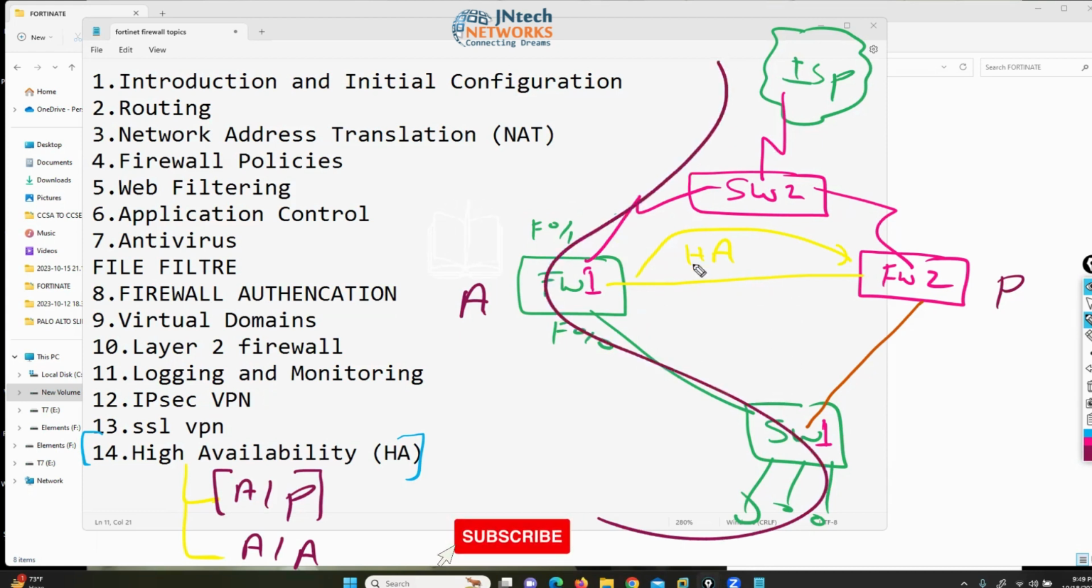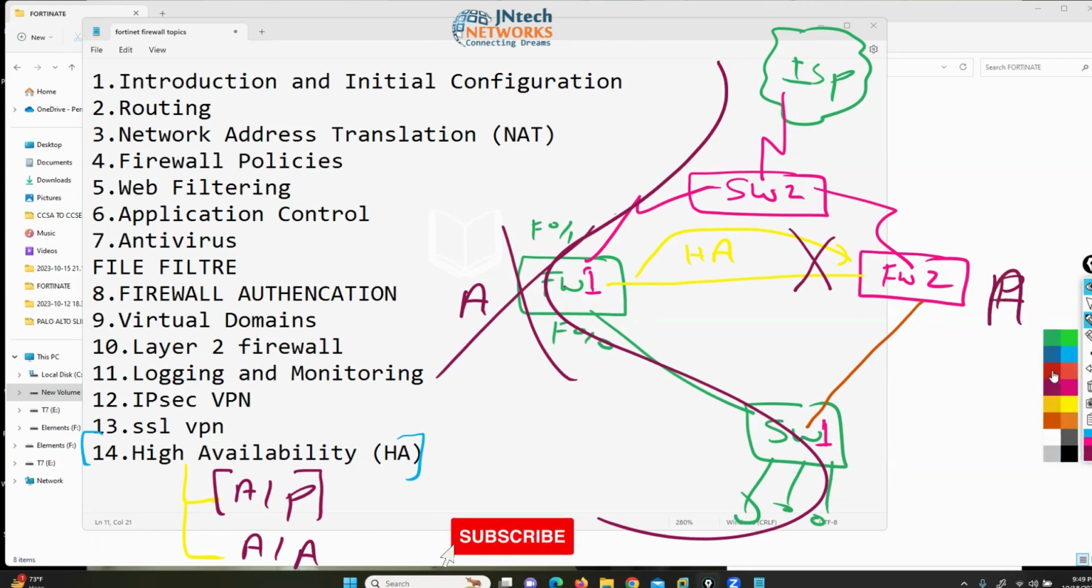And through this HA link, firewall box 1 is sending HA status information, hello packets or keepalive packets, to firewall box 2. Firewall box 1 is saying, hello, I am active. So firewall box 2 status is passive. If this box goes down and firewall box 2 is not getting any hello packet through this HA link, it can get an idea that this box is down now. Now I am going to become active, and now traffic is traveling via this appliance automatically.